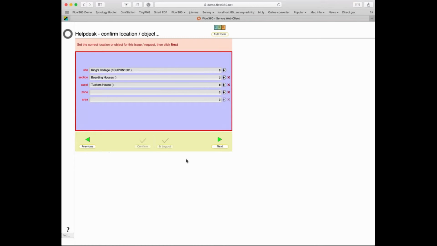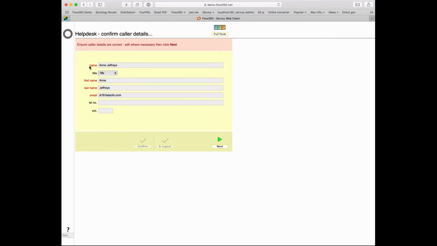The previous button and the next button, of course, we've used the next button already, step you through the various screens. Let's just click the previous button and see what's actually already been entered. So because I'm logged in on Anne Jeffrey's account, of course, that caller information is already entered. And if any of that was missing, then this section would be red outlined in the same way as it is when you use the full form in order to call attention to the fact that there is something missing from this form.